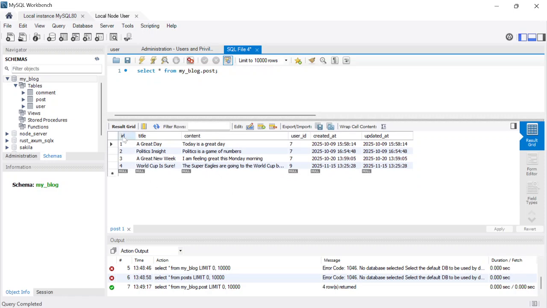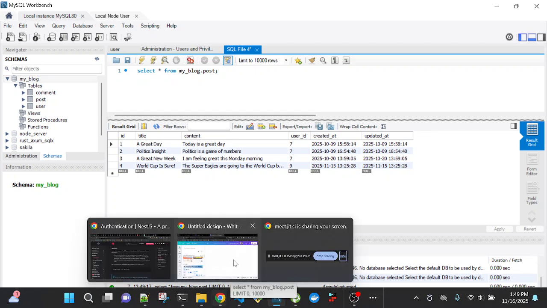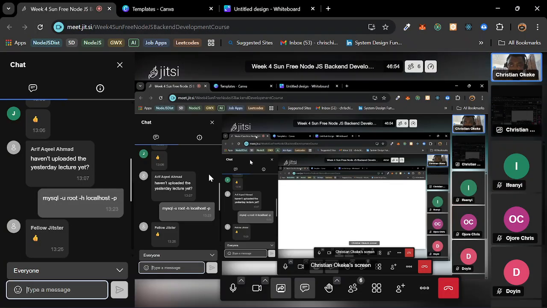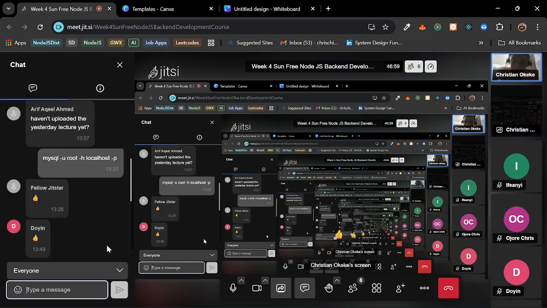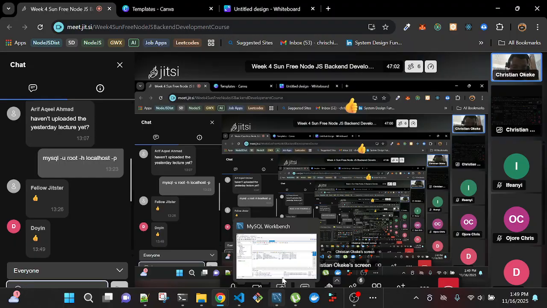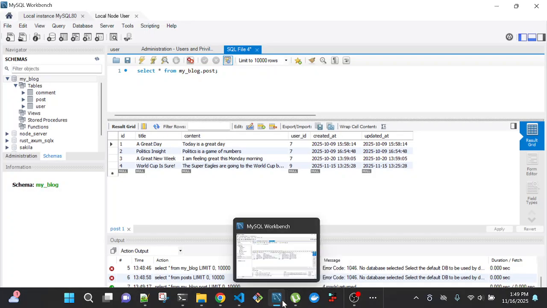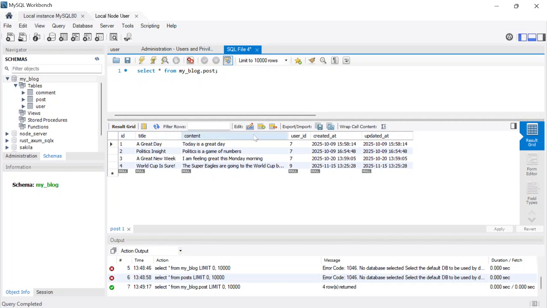So if you look here, this is column ID, this is column title, this is column content, this is column user ID, this is column created at, and column updated at, right? Please give me a thumbs up if you can see my screen. Let me know I'm not disconnected. All right, good. Okay, we need to hurry up today because of time. So these are the columns of this post table in my blog database, right?